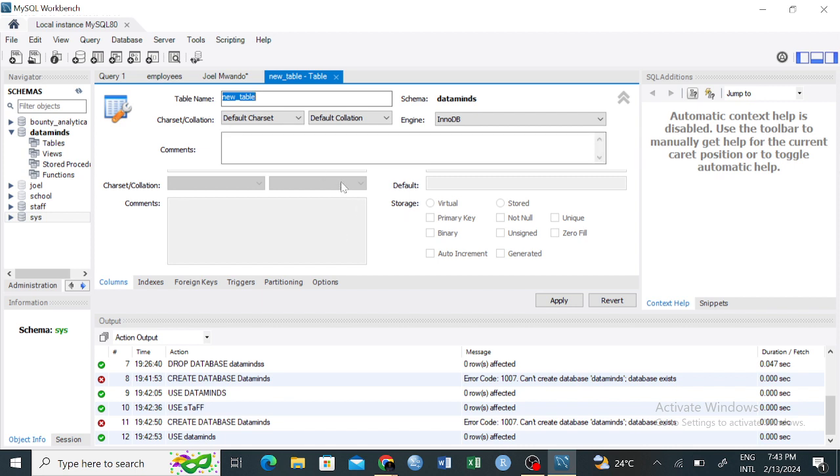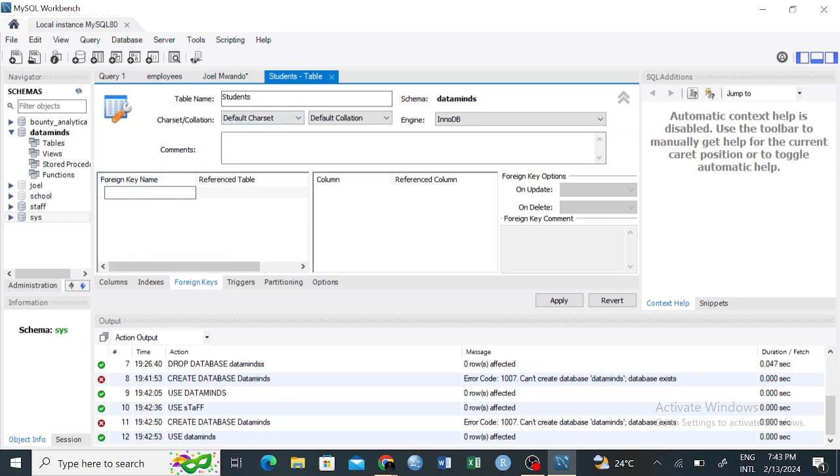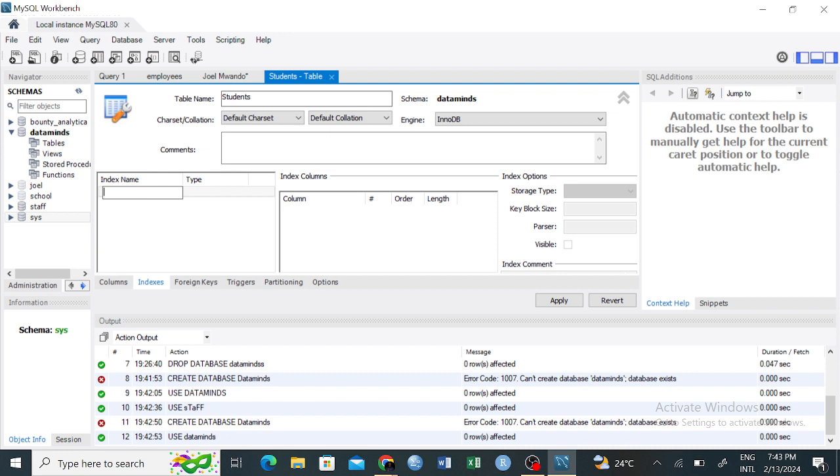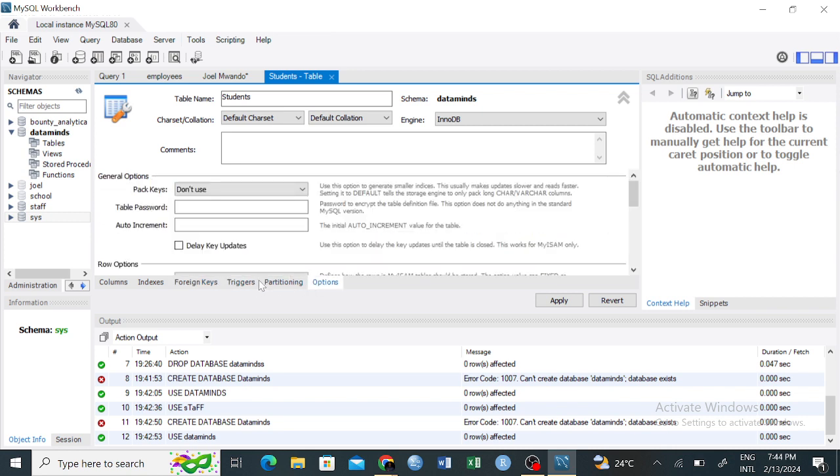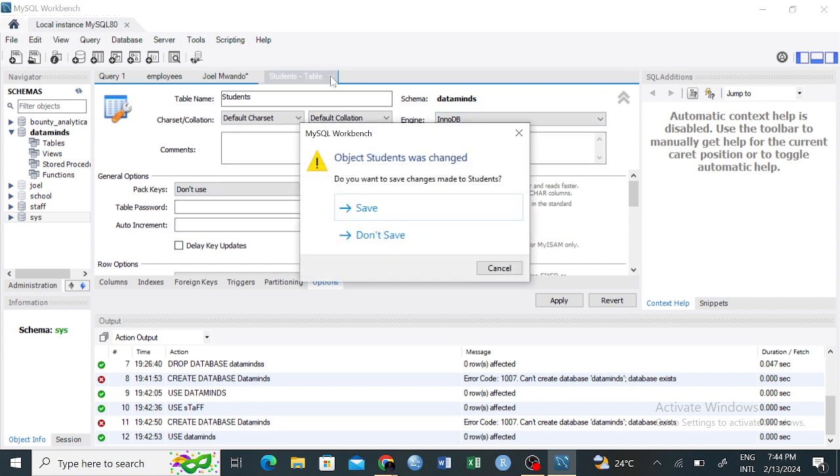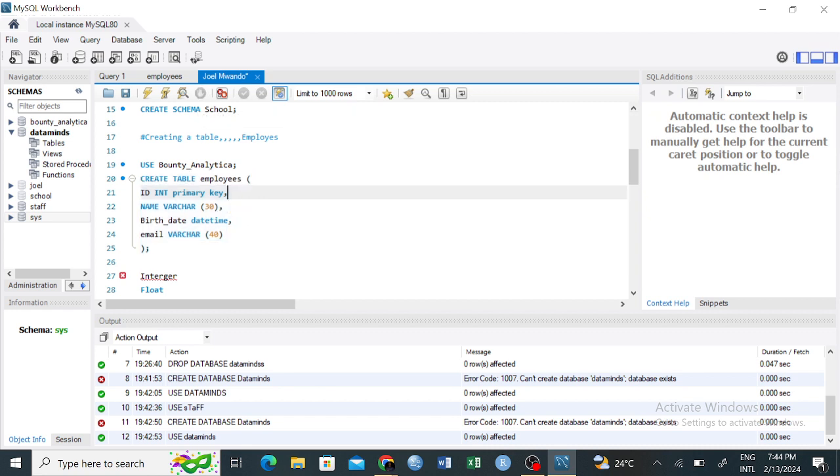But this one is always more or less a long process for me. So you just give it the table name, maybe students, default collation, whatever, charset, whatever, and then you can see the schema is data mines, and then apply. You can go to foreign keys and set your foreign key name and your index name. But this one can be a little bit confusing. It's a shortcut for some people, but for me, it's not. If you want a table password, do you want auto increment? We'll talk about auto increment someday. Object students, don't save. Yeah.